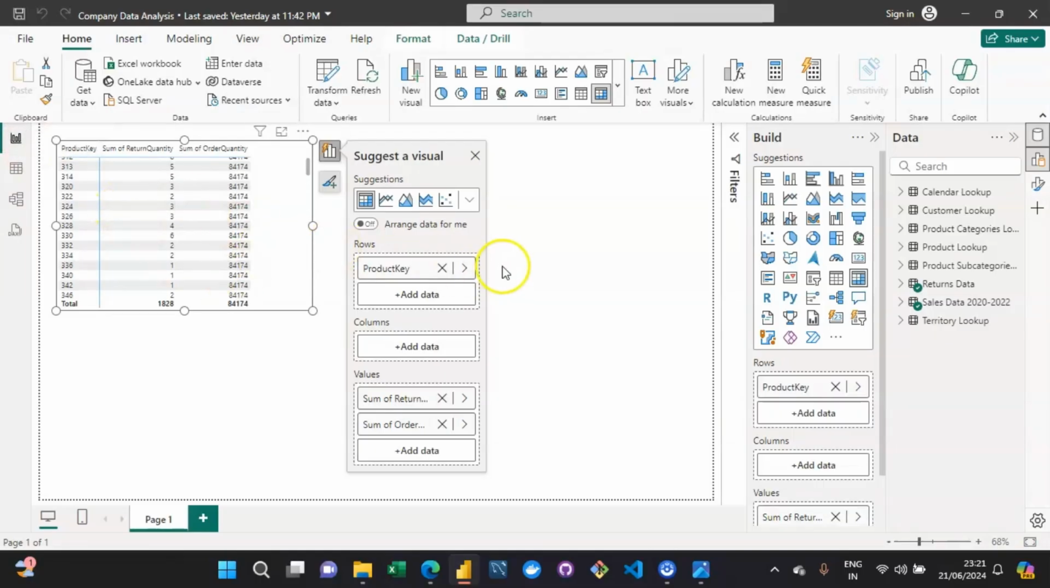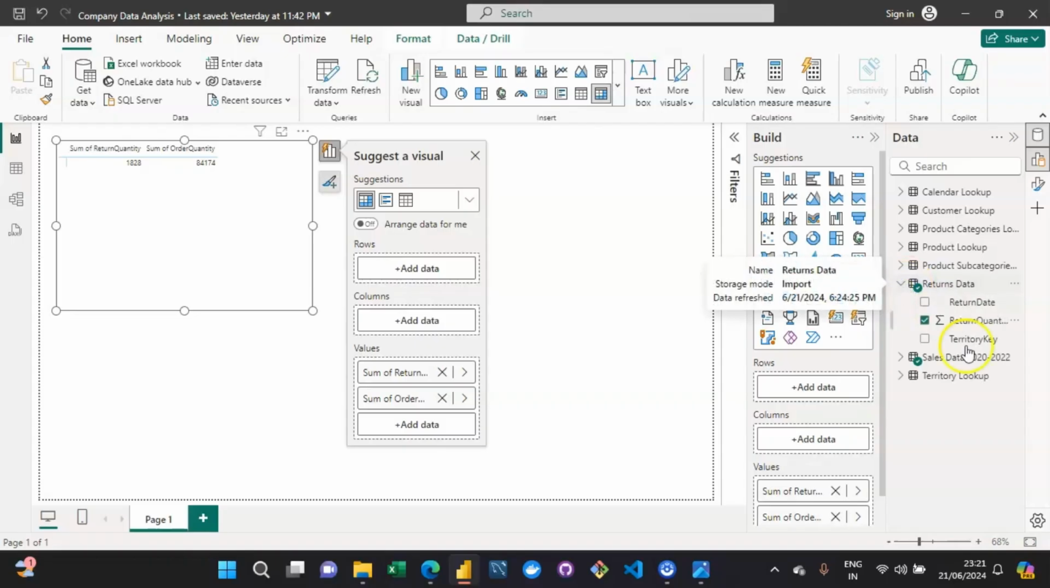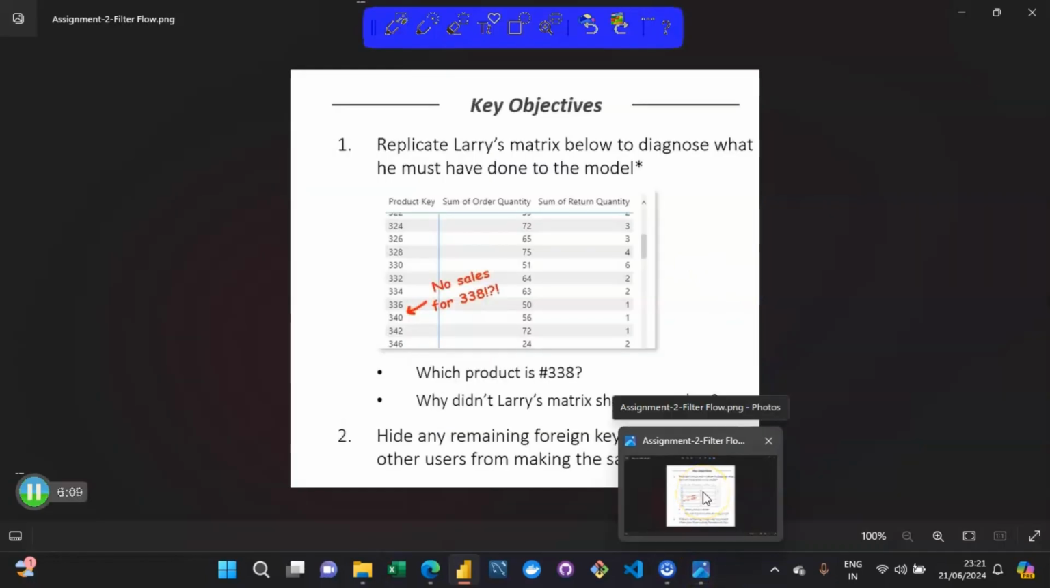In the report view, you can see that now from your returns data table, you won't be able to see that specific product key column, right? So definitely now Larry won't be making use of this specific column and he won't be getting the same kind of issue that he was getting in his previous matrix visual, right? And that would be all regarding the solution of these key objectives.